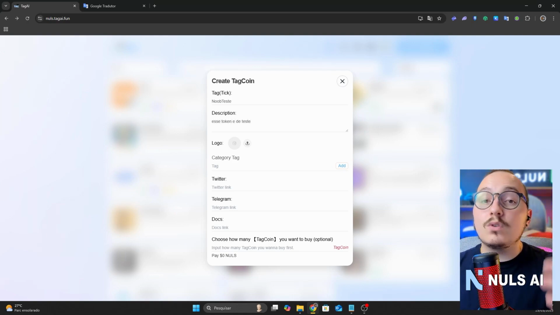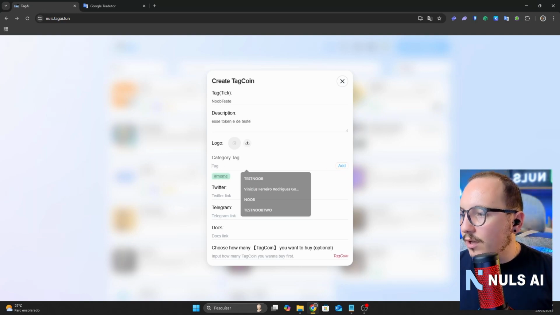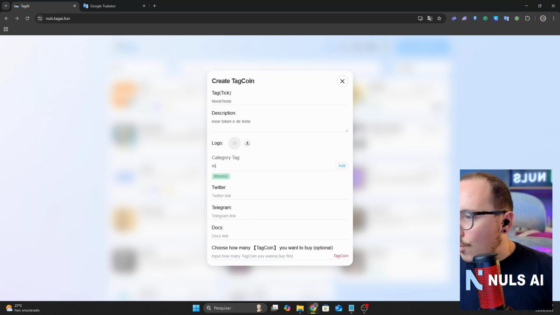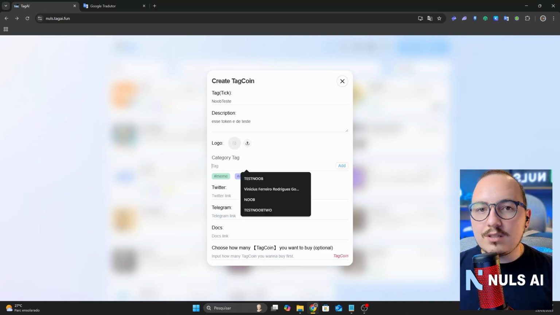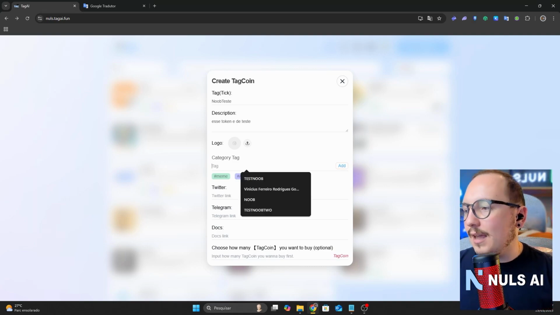Third, you can upload your token's logo to make it look more professional. Here, you'll add a tag. For example, let's say the tag is meme coin or AI project, okay? Generally, projects add 1 to 3 tags in this field. As far as I know, these tags are also relevant for the social airdrop. But don't add too many to avoid making it difficult for people to find.